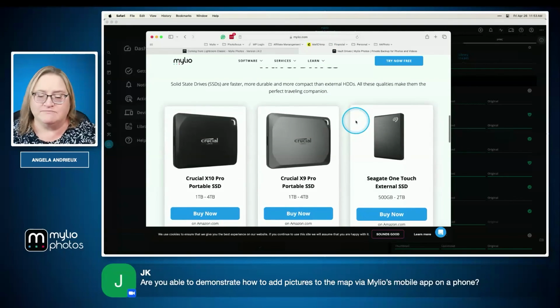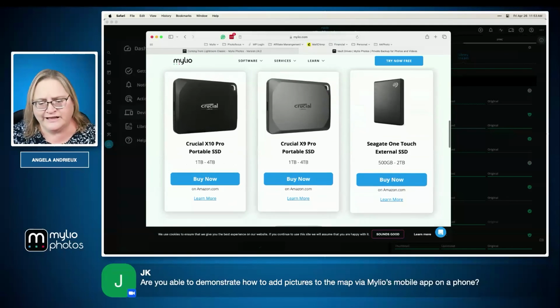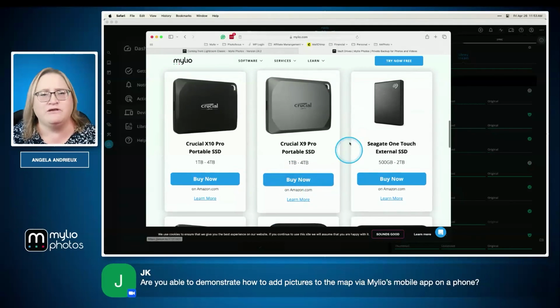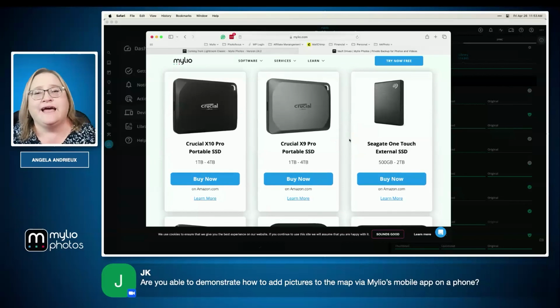So yeah, those are some really good options. These just take you typically to Amazon to buy them. You can get them wherever you want. You can use any brand of hard drive you want with Mylio. These are just ones that we know have good reputations and typically work really well.